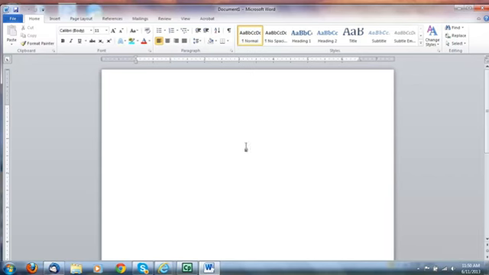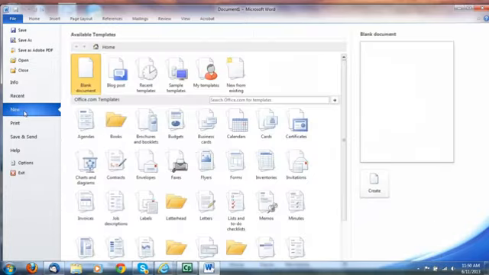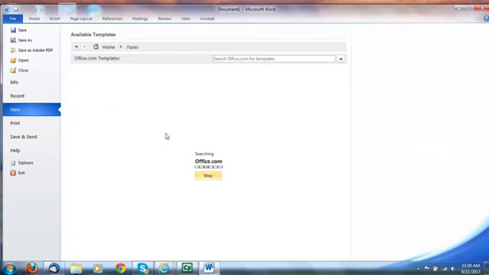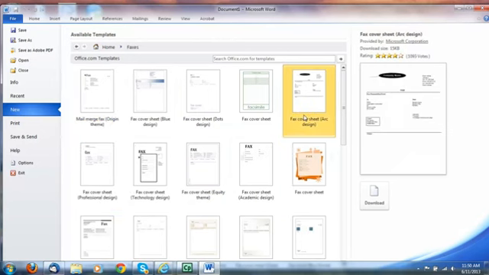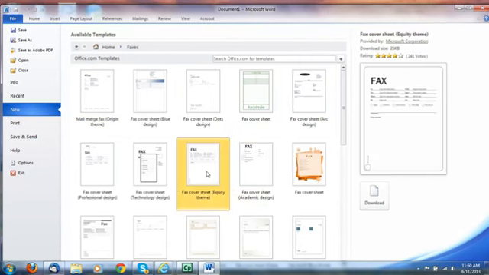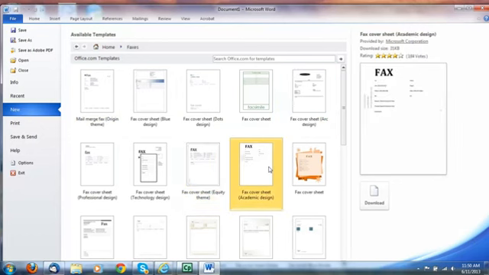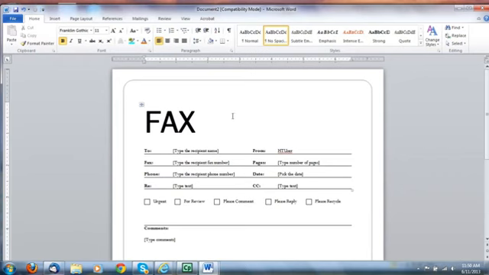The great thing about Microsoft Word is if you go over here to File and New, they give you a whole list of documents that you can create. If you'll click on this Faxes icon, there's a whole list of fax cover sheets that are already pre-formatted for you. All you have to do is fill your information in for your agency. So we'll click on one of these, and as long as you're connected to the internet, you can click download and it'll open that right up for you.